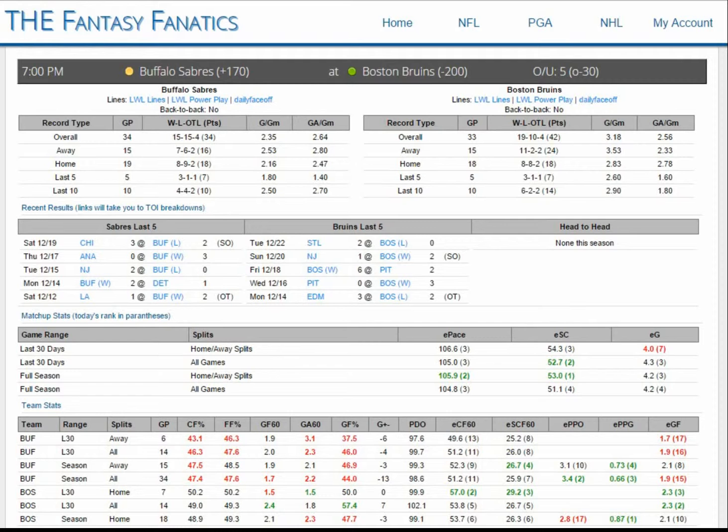I know it can be a little overwhelming, so I'm going to do my best to explain everything that's here and how I look through it to decide on where my targets are going to be for the night. So the top section is away team on the left, and then the home team on the right. The first thing we have under the team name is 3 links to go out and view their line combinations for both even strength and power play.